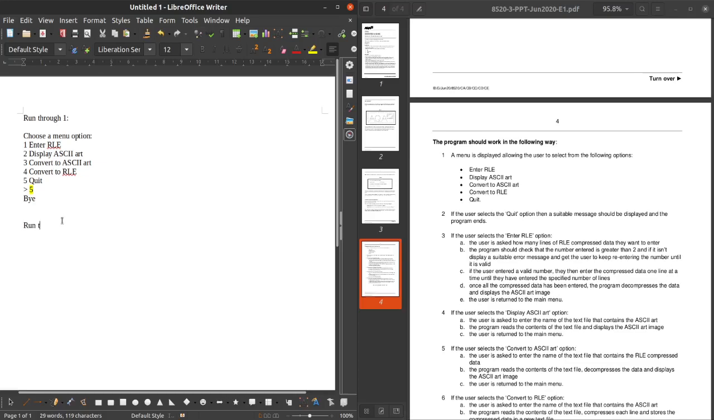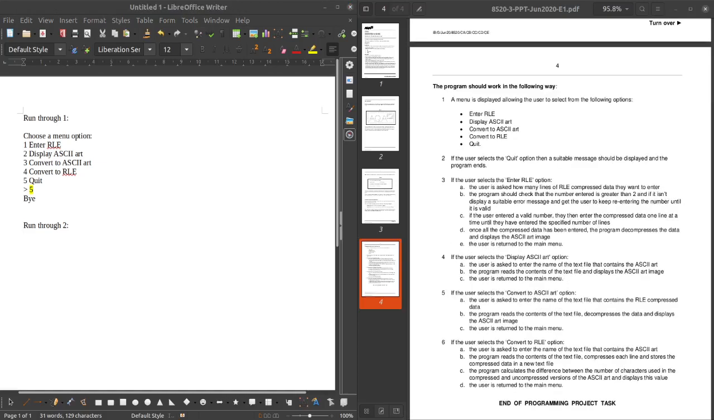So then I can do a second run through, because that one doesn't really show the full depth of the program. So I'm going to do a second run through and do a different option and different things to show what the program would output. So now we can look at the second run through, and that's going to print the same menu, and instead of 5 I'm going to type 1, so enter RLE.